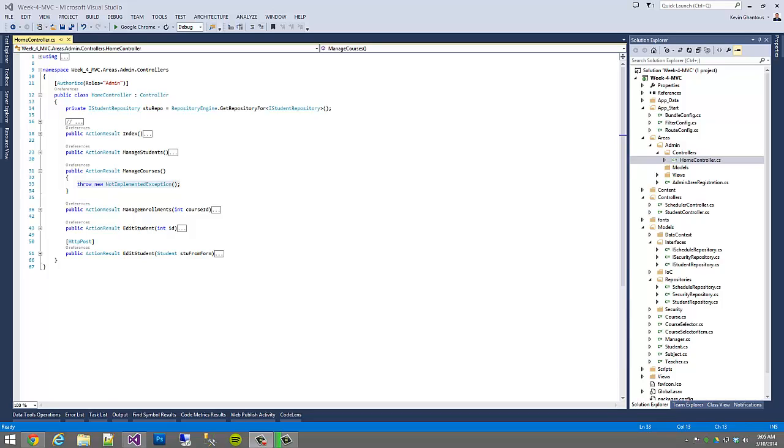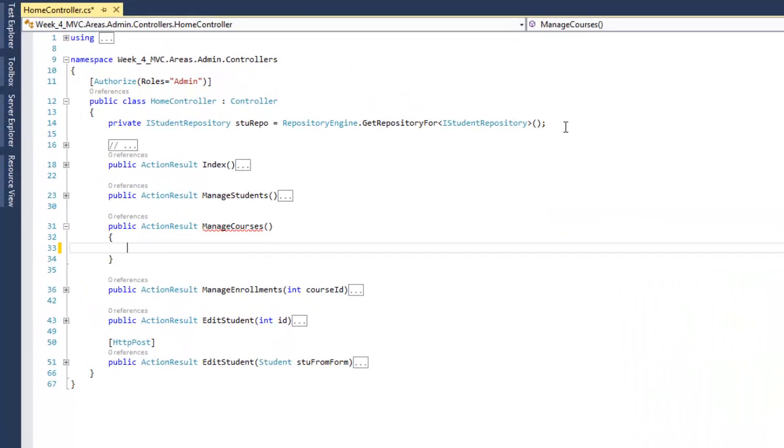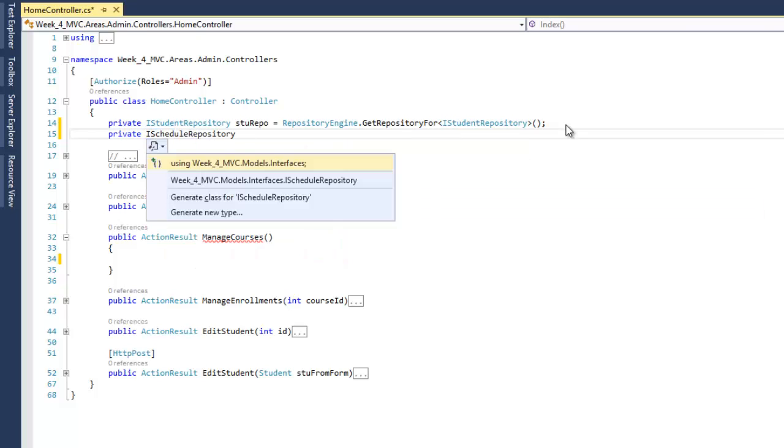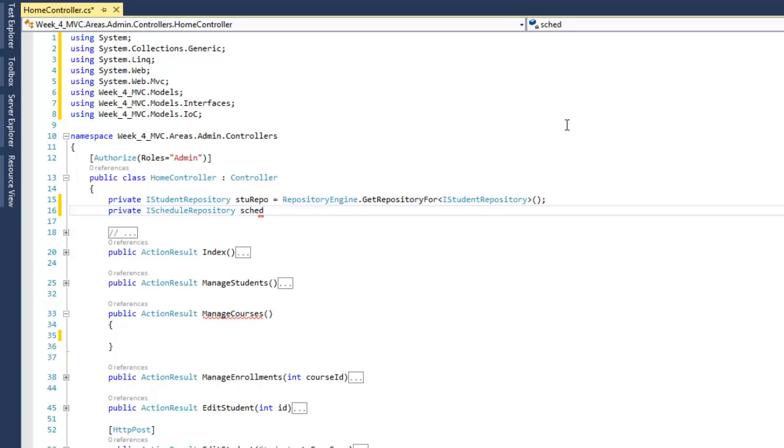In this segment, we're going to go ahead and implement Manage Courses. So we're going to go through a lot of the same mechanics as we did with Manage Student in the previous video. We'll start off by adding an ISchedule repository, and we'll bring that in. It'll be a schedule repo.